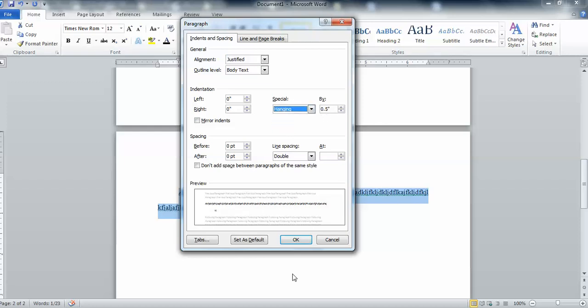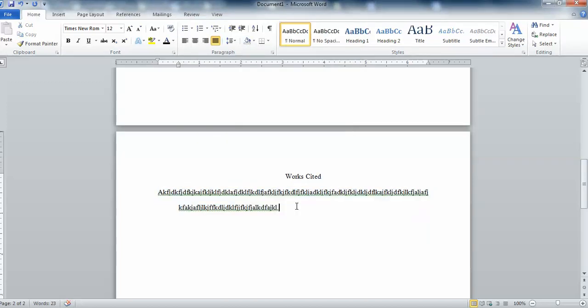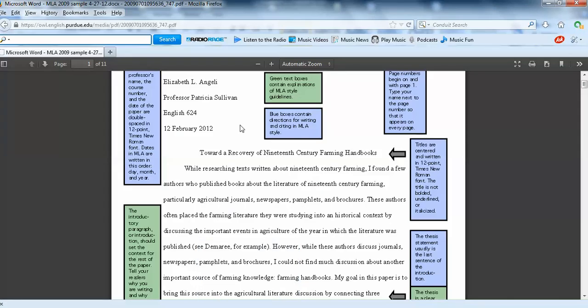And I'd be 1/2 inch. Click OK, and look what just happened. Now I have hanging indentation. So that was my first source. Here's my second source, and it will automatically, now that I preset hanging indentation, indent. See how that's done?